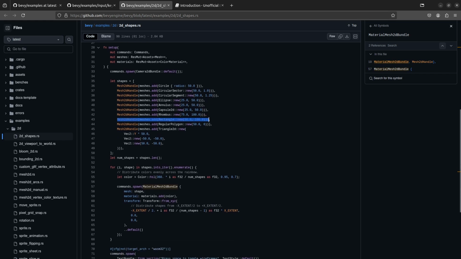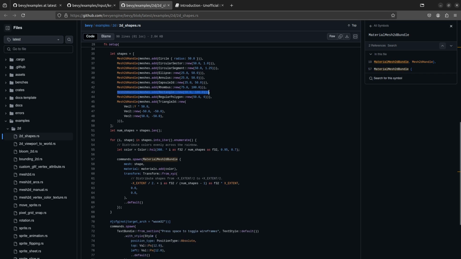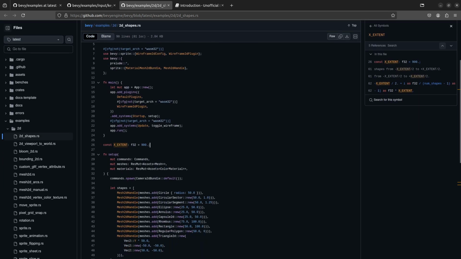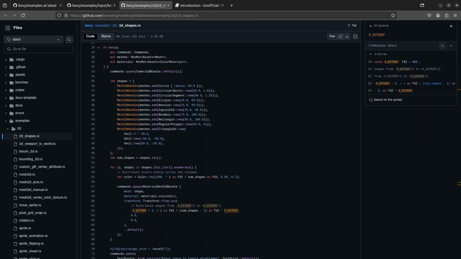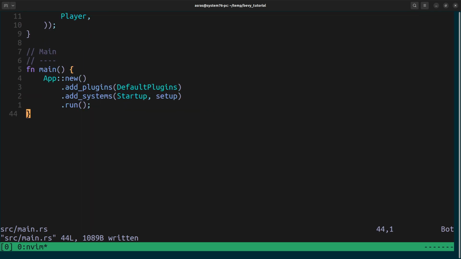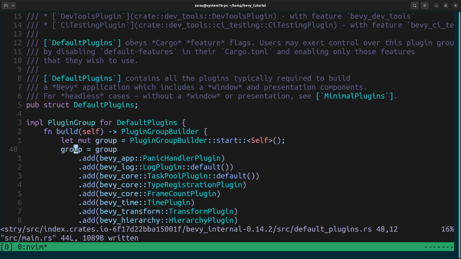100 is way too much. What do they use here? They use extent divided by 2 plus I times extent, basically. And extent is 900. So they use a lot. So maybe these coordinates that you give here are like not from the projection, but actually from the screen size. Maybe that's in here, the default plugin.